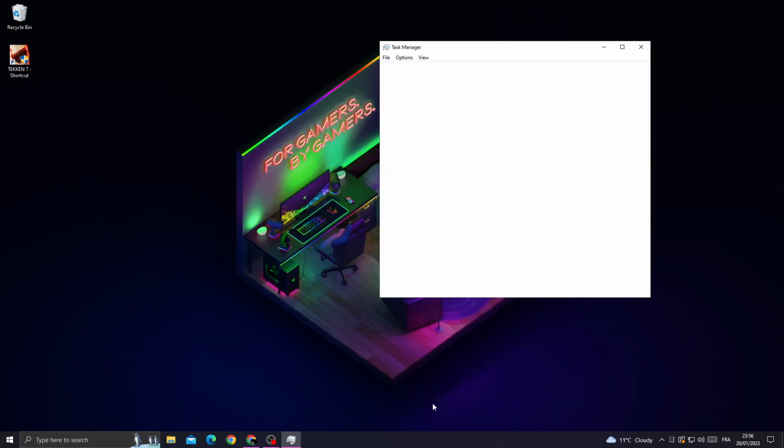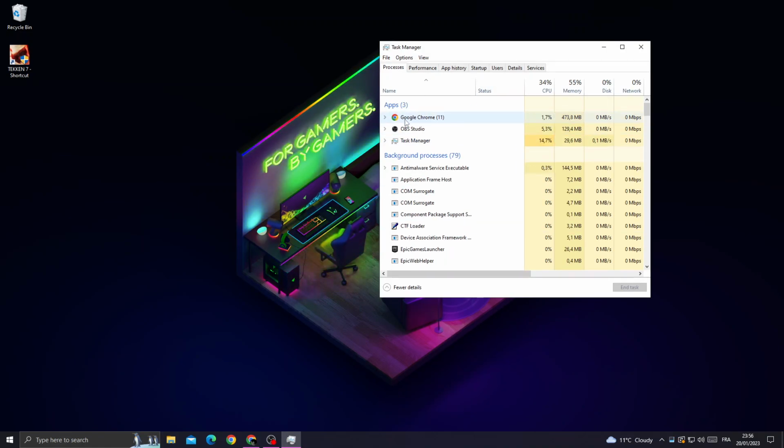Now open task manager, close all the applications that you don't need, like Google Chrome. Right click on it and click end task.